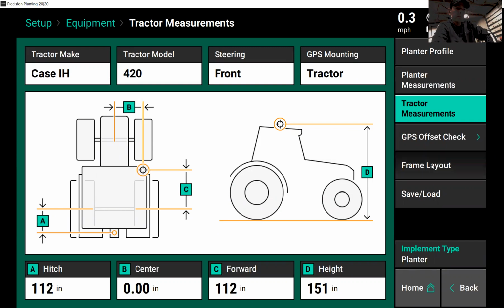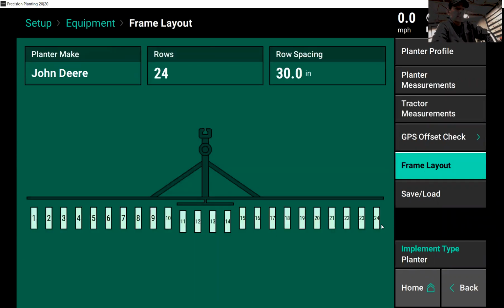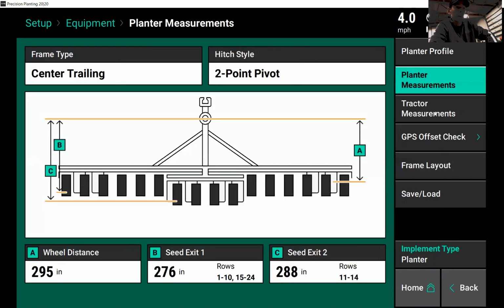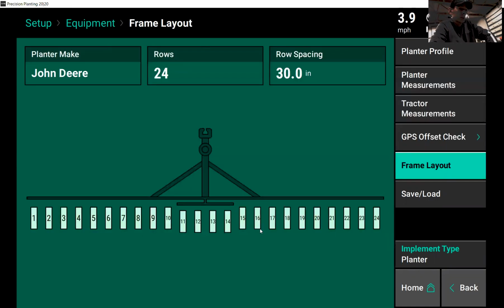Also, this frame layout piece, this is how the 2020 sees your planter. So it's a good double check to make sure you didn't accidentally enter a negative measurement somewhere up here. This is how the 2020 sees your planter. So it's good practice to check this before you start to make sure there's no surprise on the layout.